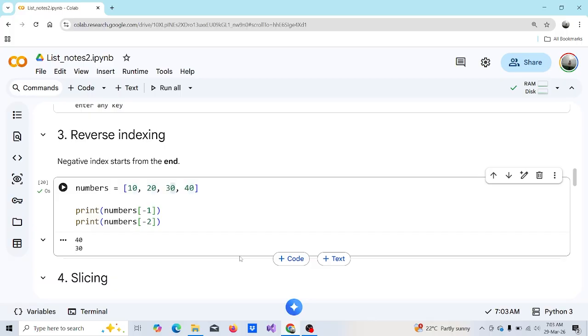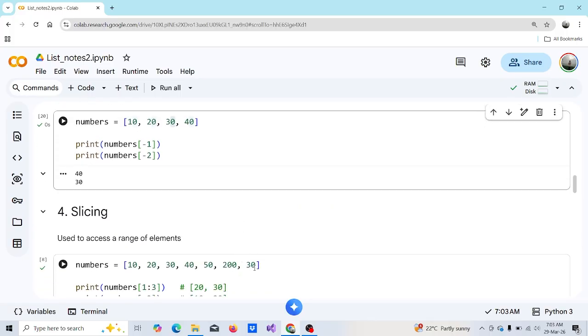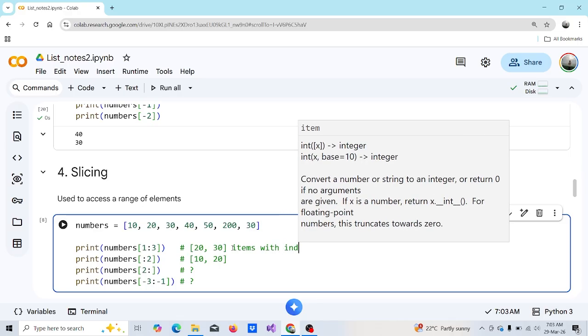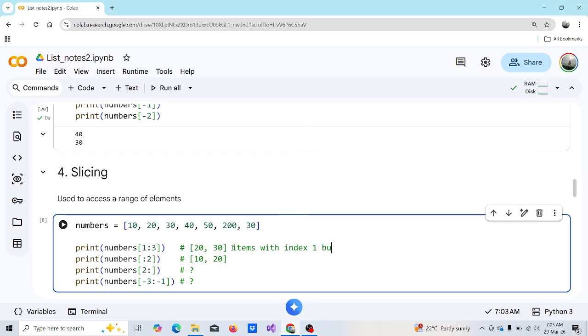Now, let us see slicing. You have a big list of numbers. Say here we have 1, 2, 3, 4, 5, 6, 7 elements or 7 items. So I can slice. When I slice, what is the idea? I'm giving here 1 colon 3. So it will print numbers starting from the index 1 excluding 3. So it will print items with index 1 but less than 3. That is 2. So it will print 20 and 30.